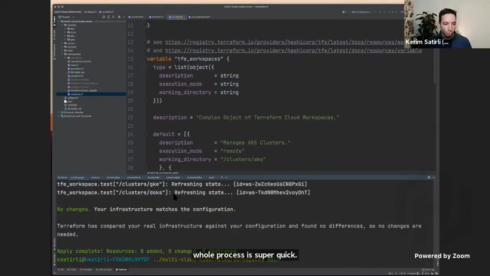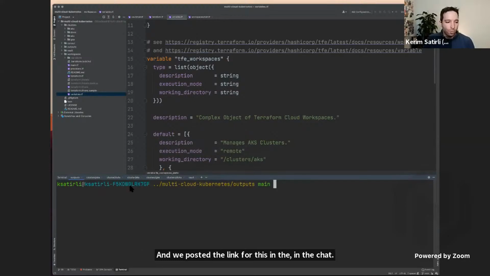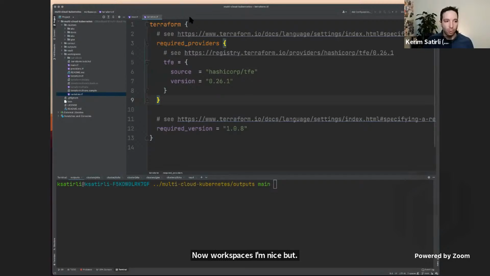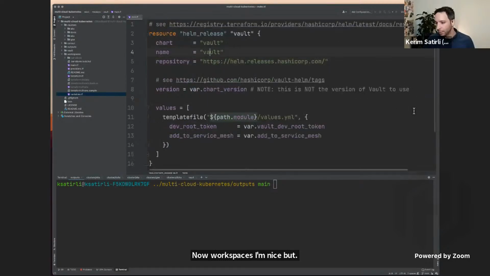We've got the workspaces defined with for_each, which sometimes is one of those things people struggle with. So we have an example in there that you can also use. And we posted the link for this in the chat. Now, workspaces are nice, but the question really is, what do workspaces do, right? So let's have a look at our actual code.